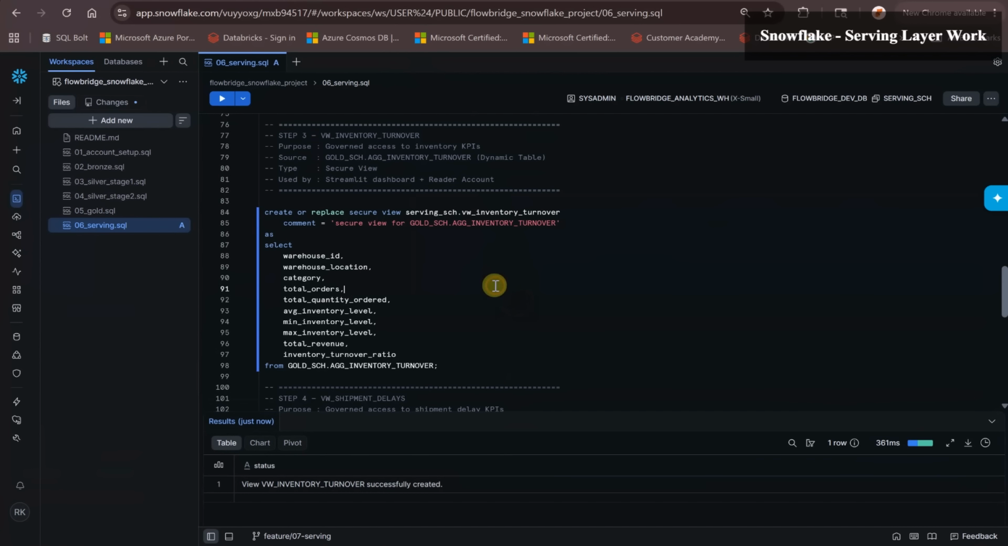So let's say create or replace secure view under serving schema with name view shipment delays as select from this dynamic table. And now we will mention our column names here.